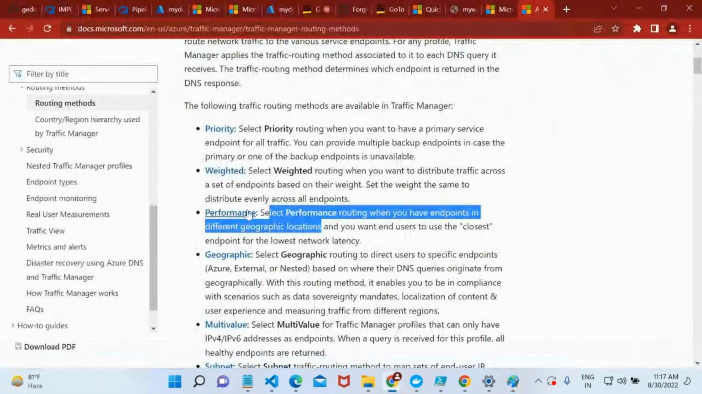So performance is always utilized if the two app services are in different regions and if you want to get the closest location to you. Why do you need to get the closest one? To reduce the latency. Yes.